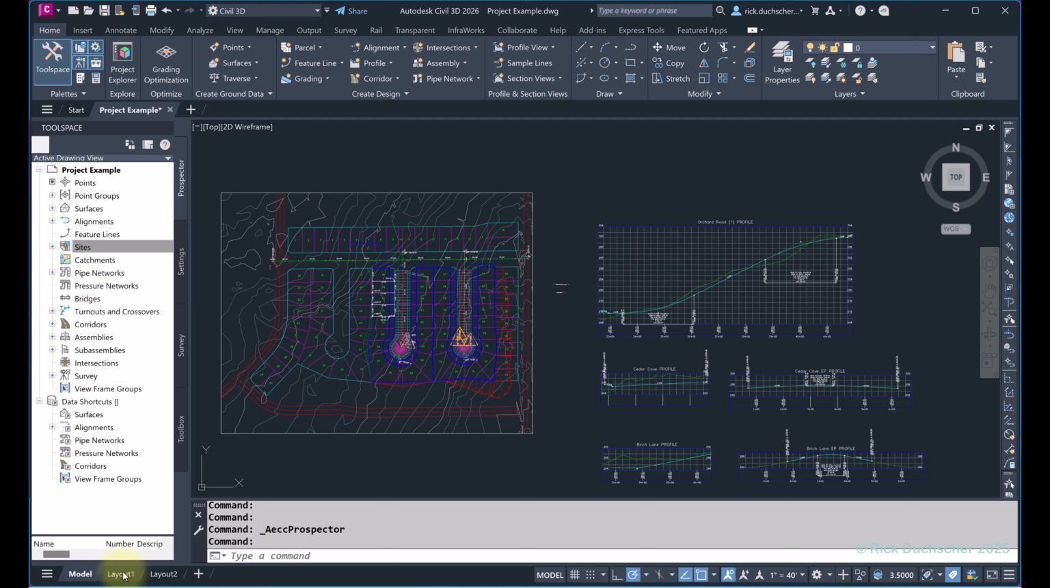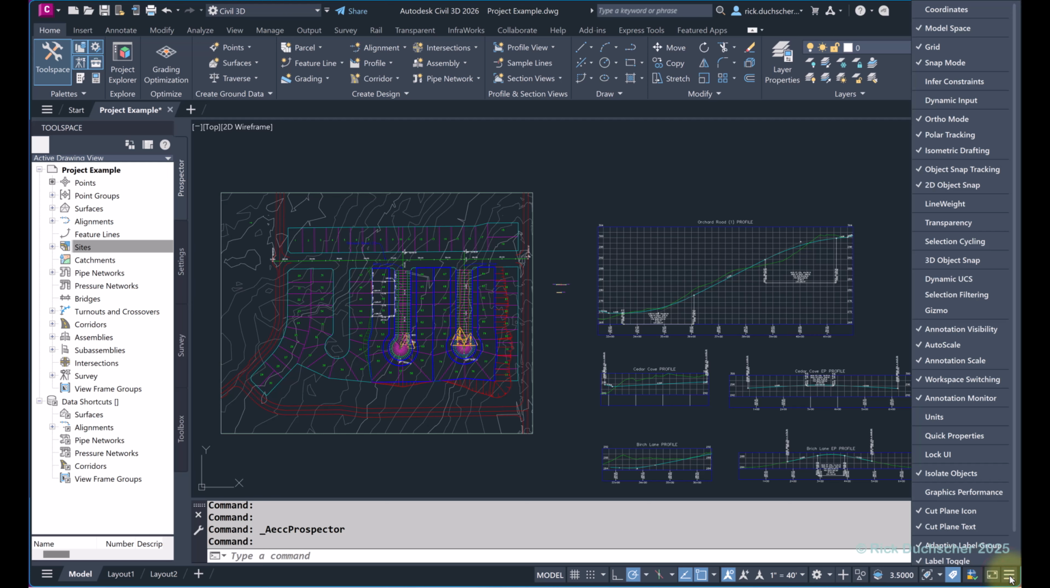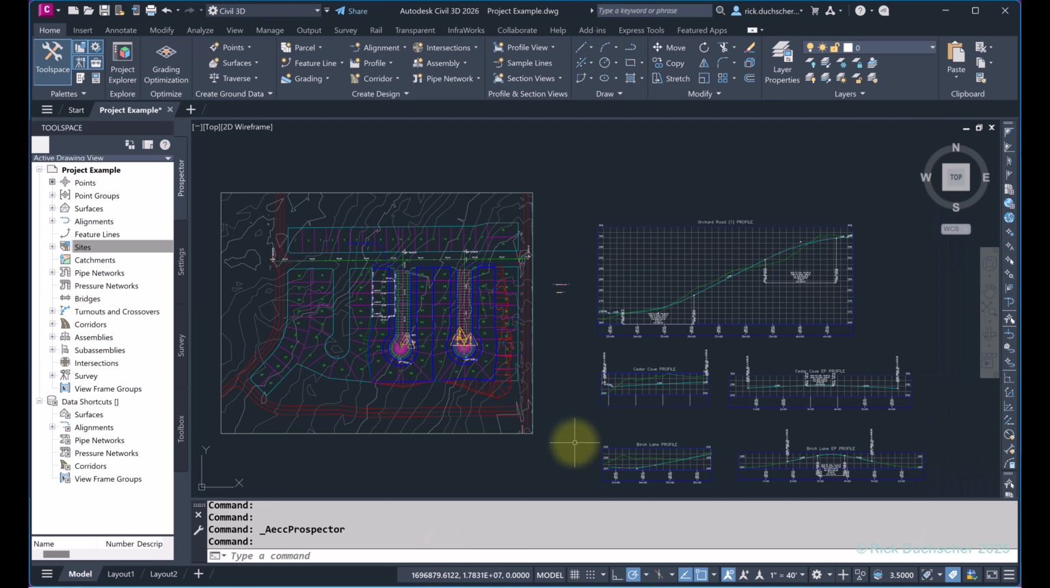We've got our model space and layout tabs down here at the bottom, and all of our status bar tools. One thing you want to make sure you do is go to the customization, the three little horizontal lines there, click that and go up to coordinates and make sure that you've got your coordinates on, because that's going to be pretty important.